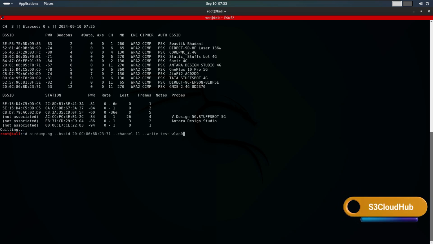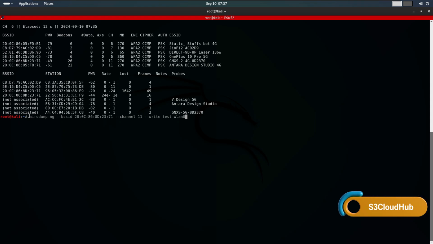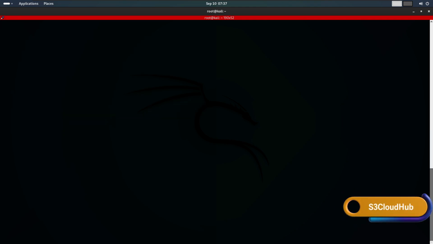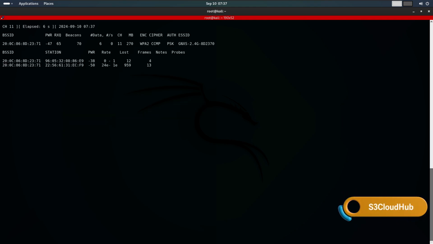So the full command is ready. Let's go over the command once more. We are using Airodump-ng, specifying the BSS ID, setting the channel to 11, telling it to write the captured data into a file called test, using the wireless adapter wlan0 in monitor mode. Now I will hit enter. As you can see, Airodump-ng is now showing me one network, the one I wanted to sniff on.